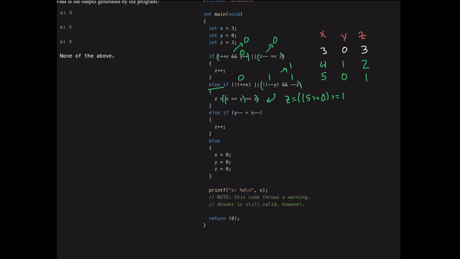If we go through this in order of operations, 5 is greater than or equal to 0, that's true. So that becomes a 1, and we say greater than or equal to 1, which is also true. So that becomes a 1. Then we're setting this equal to z, so z is now 1, but z was 1 before, so we're not really changing much.